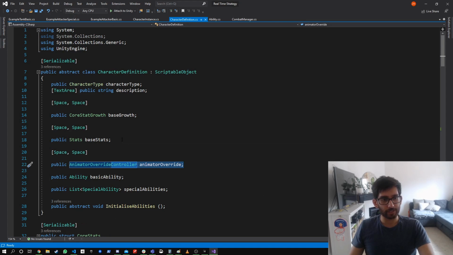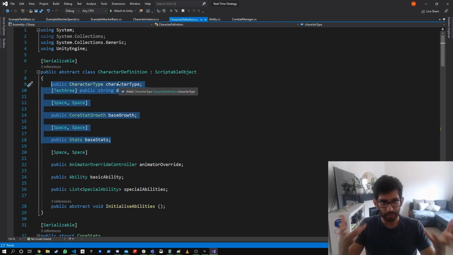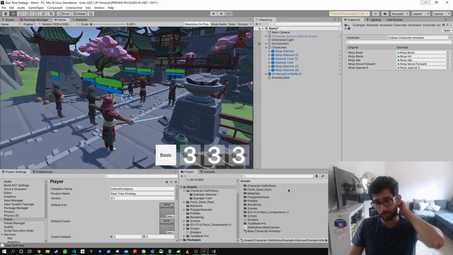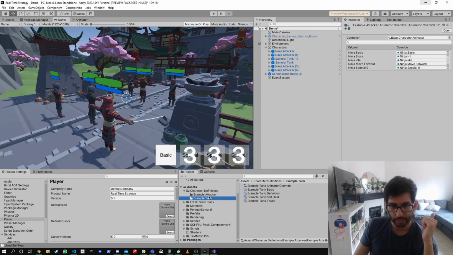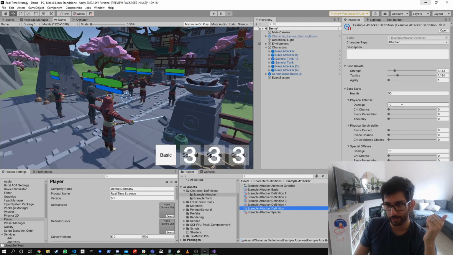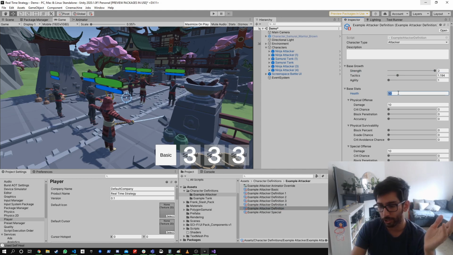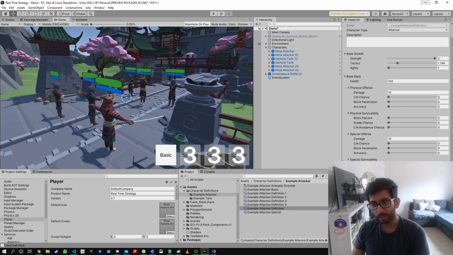So every single instance of a character definition, which is a scriptable object, which you can find in the project files here, has all of these values associated to it to define how strong the character is and how much health they start out with at level 1, which gets added onto as a flat value as they level up. But they also have an animator override controller, and this was actually the one thing that I didn't know about Unity going into this project.